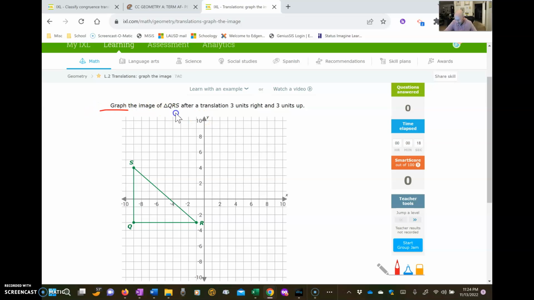So here, graphing the image after this translation. There are 3 units right, 3 units up. So I'm going to come over here, 1, 2, 3, up, and I'm going to drop a point in there. Then I'm going to come to this point because I got to go 1, 2, 3, then 3 up, drop a point there. Then my last point, 1, 2, 3, drop a point there. I'm done. There's my shape.